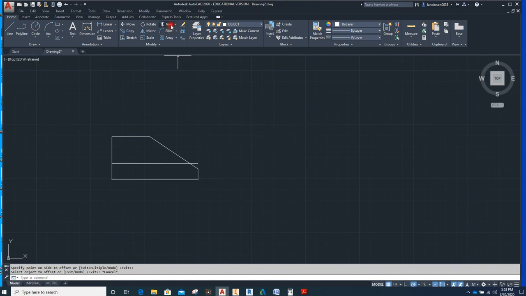Okay. Trim. Select those, or we click on those, then we select them by hitting Enter. Click on the line we don't want, and just click on it and it's gone. Next, we're going to change this to a hidden line. There we go.